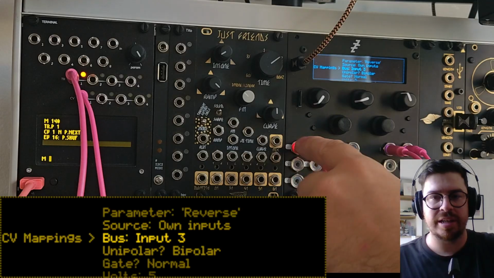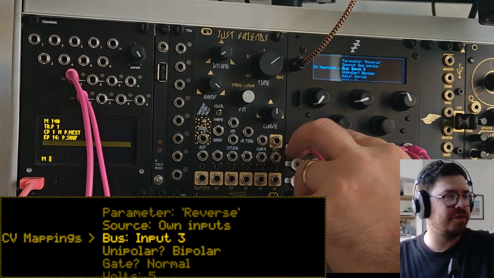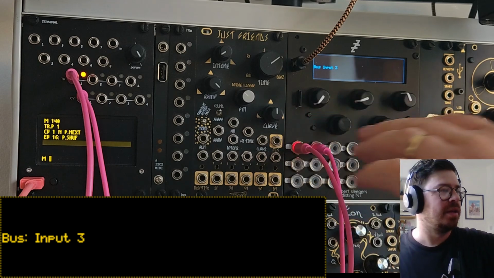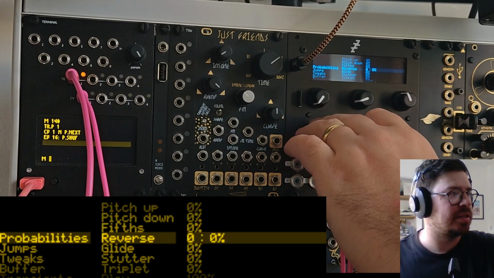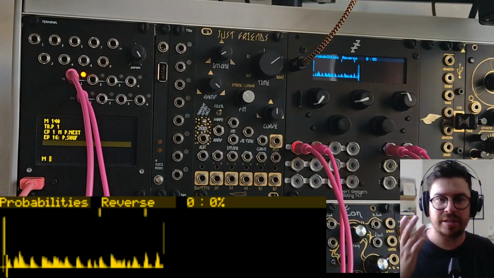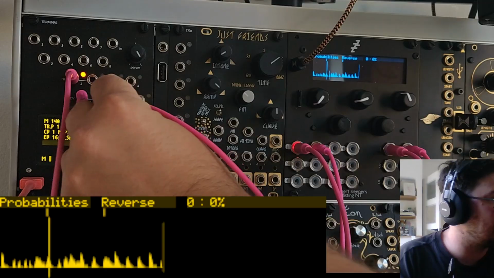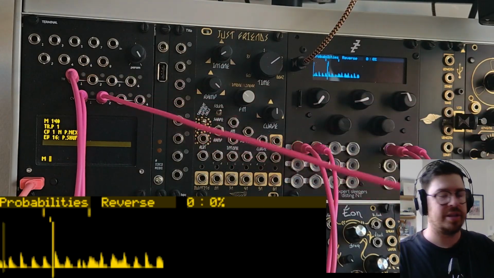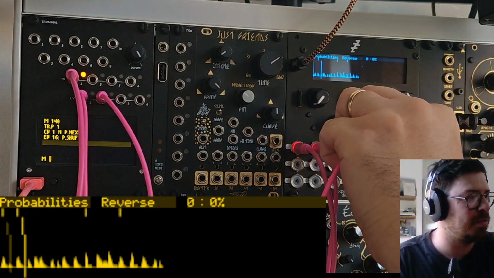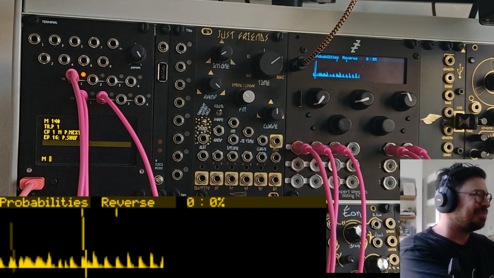It kind of remembers the last menu that you were on, which is super helpful, and just come out of it. So that's all fine. Now we need to actually think about the CV source that we're going to feed it. So I'm going out of CV2 on the Teletype and into input 3 on the Disting.